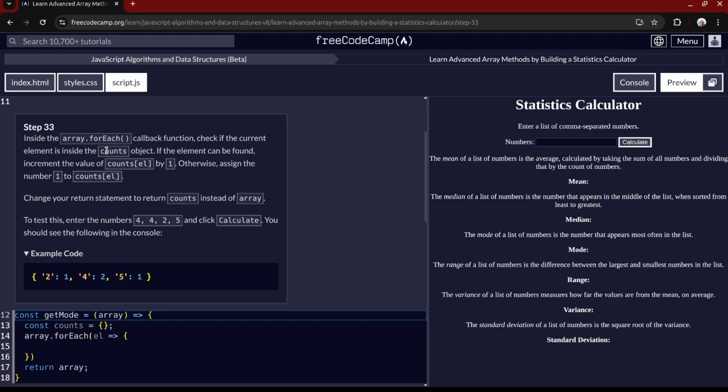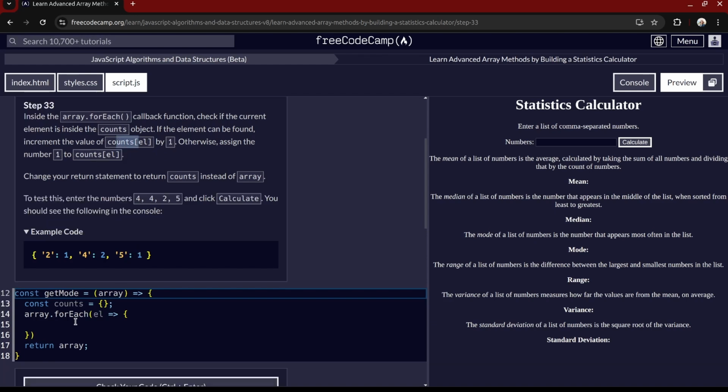Write the array. So next what we need to do is, inside the array forEach callback function, check if the current element is inside the counts object. If the element can be found, increment the value count. So what we are going to check is whether the current element is inside the counts.